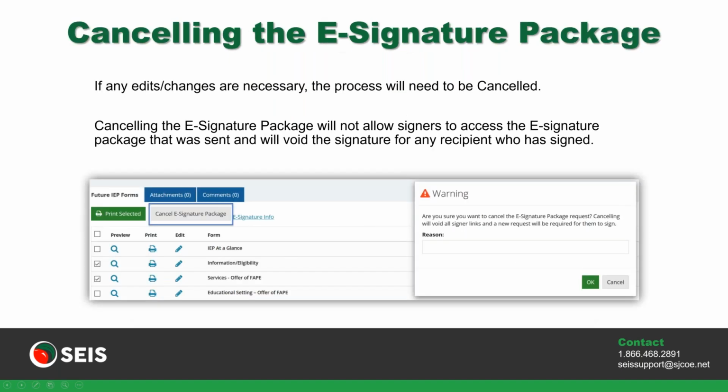If for some reason after you send it, you realize, oh no, I forgot to make these updates before I sent out the package, or I needed to include additional forms, you can easily cancel by clicking the Cancel e-signature package button. And then you can enter a reason for the cancellation. Once it's canceled, the recipients will not be able to access the electronic signature package to sign, because now that has expired the link.